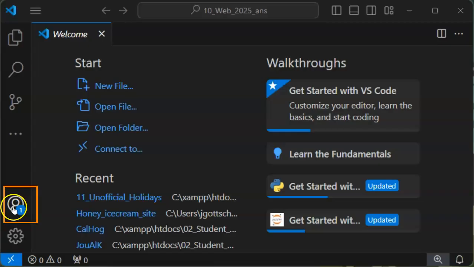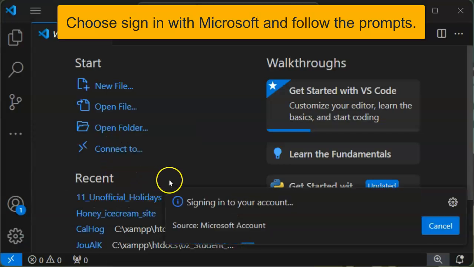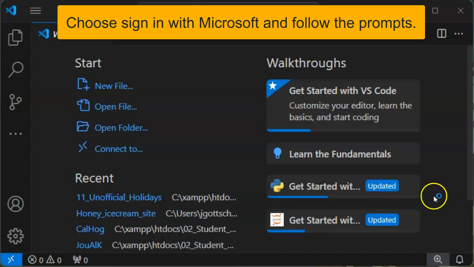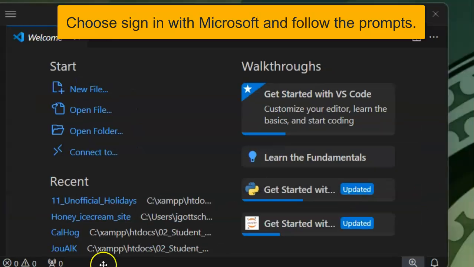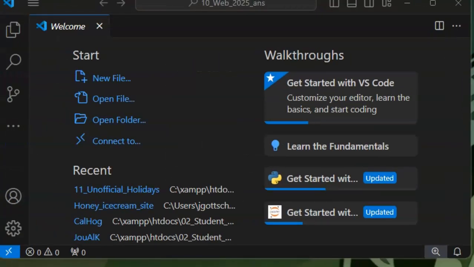Every time you open VS Code, please make sure that you go to the bottom left-hand side and check that you're signed in. If you're not signed in, sign in, and it should allow you to choose your Microsoft account, and you should then be able to sign in. So here's what my success screen for signing in looks like.